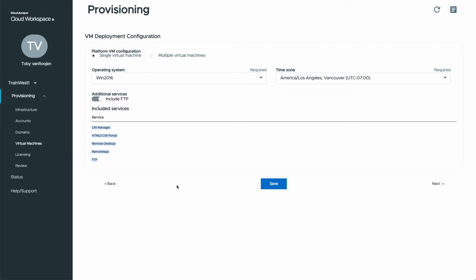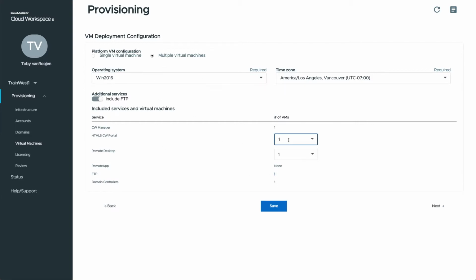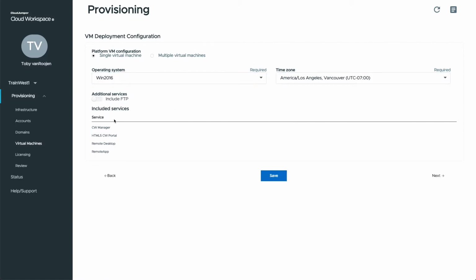You can choose to turn on and off the FTP service. In a multiple virtual machines environment, FTP is also going to get its own virtual machine here. And when you're in a multiple virtual machines platform, you can choose between 1 and 2 remote desktop and HTML5 gateways. You can do more later as you grow. We recommend you add these at about every 250 to 300 users. You'll choose the operating system, the time zone. Let's get back to where I was.